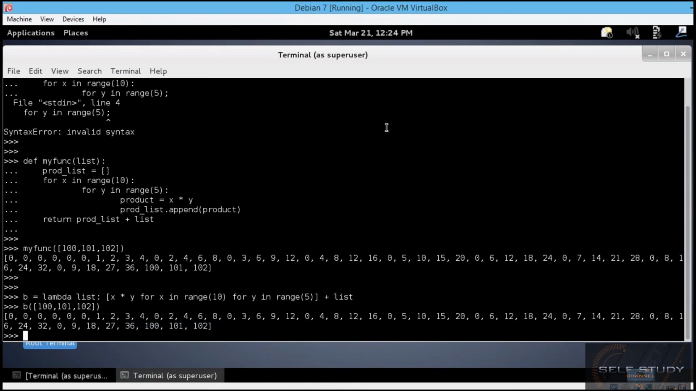Lambda functions are widely used in conjunction with three other Python functions: map, filter, and reduce. We will discuss them in the next lecture.